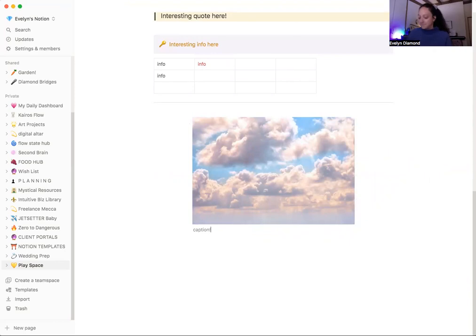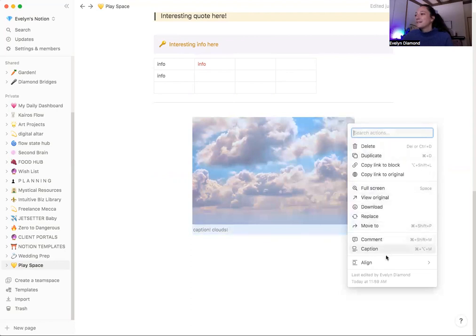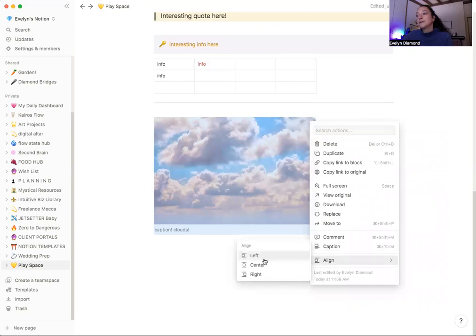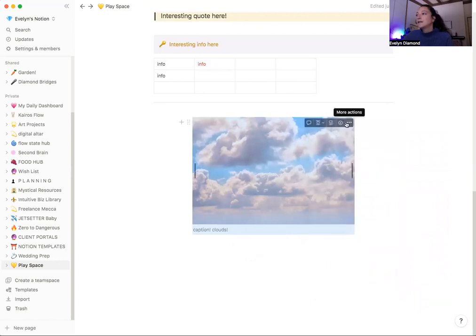Caption, clouds. Again, you can comment on it for someone else. And you can move it to the left or the center or whatever you want. Keep it in the center for now. Also, you can download any of the media that is in here.